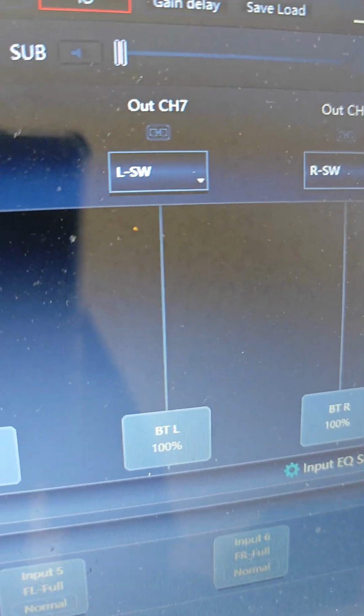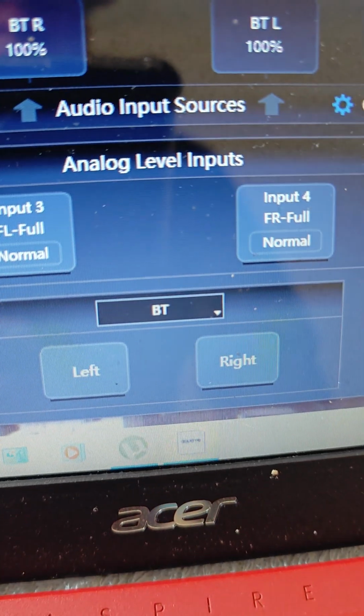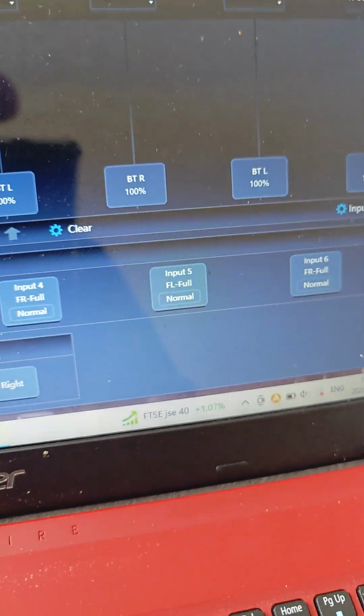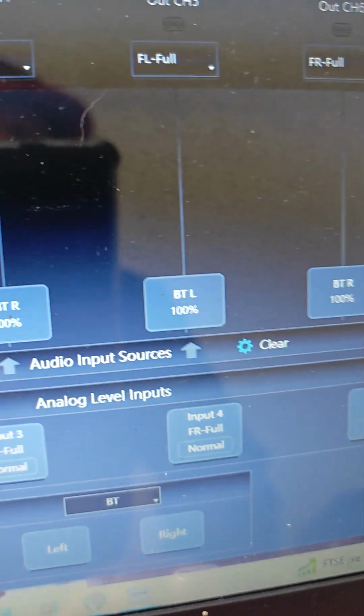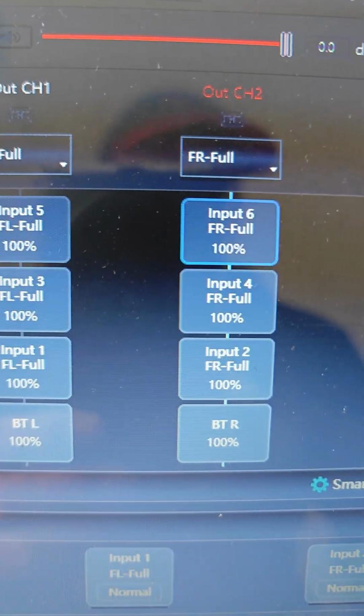You do the same for channel 2 and 3 and 4. This is important for subwoofer channels because the subwoofer channels need to get sub bass from somewhere. If you're using Bluetooth, it has a full range signal. Now we'll go back to the main menu. This is important, and you can go further on this.